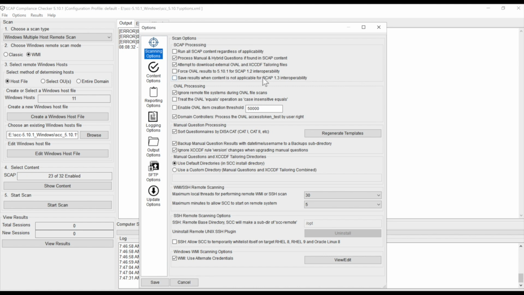And then you can save results that are not applicable to SCAP 1.3 interoperability if you're using an older version of SCAP content. You can also ignore rule version changes when upgrading manual questions. There's a way to go in and generate templates for filling out some of the results automatically, such as this is a non-domain connected machine, and so these certain vulnerabilities don't apply, and you can create templates for the SCAP tool to use to generate that.